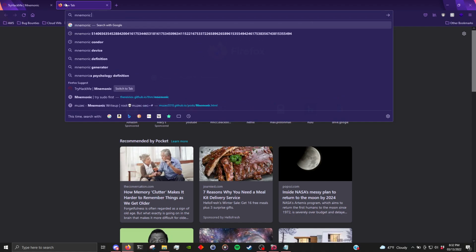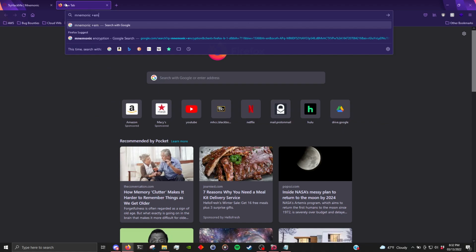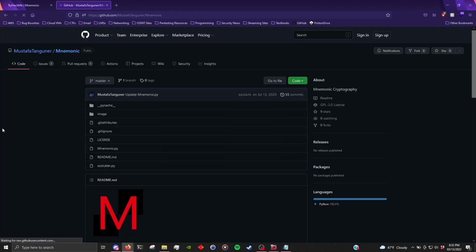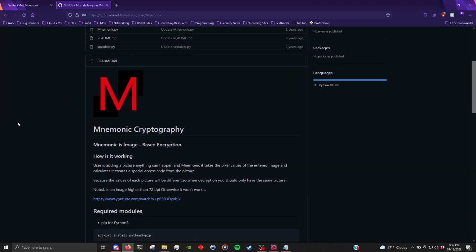We know mnemonic is important not just because of the name of the CTF, but because of this note that was left for James. So mnemonic is something that is likely going to be recurring throughout the rest of this CTF. So let's search mnemonic. We know it has something to do with image encryption, so let's add plus encryption. Nice, and we have a GitHub repo right here, mnemonic cryptography. Yep, mnemonic is image-based encryption.